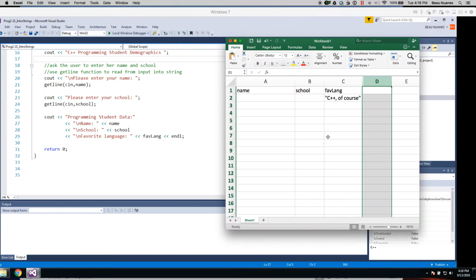Then we're going to go get some information from the user. We're going to say, please enter your name. getline cin name. So let's say I entered my name, then we would get Bo there, right? Now cout please enter your school. Enter my school as CNM.